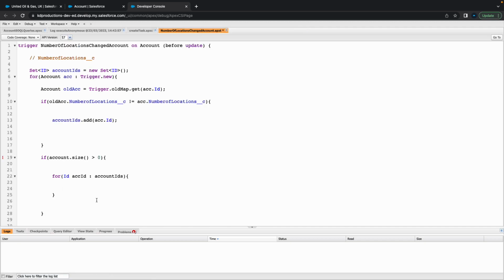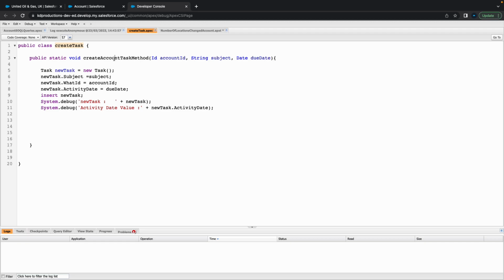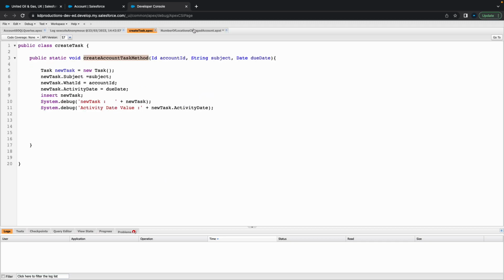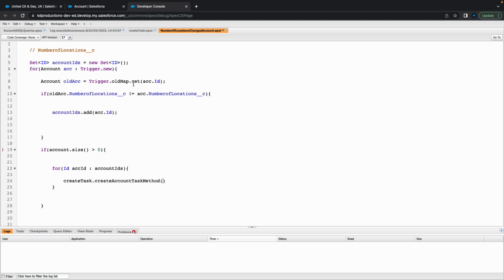So we want to call this class name with the method, and then it's got three parameters here as well. We need the ID, subject, and due date. So basically we're gonna have to set that in here. For the ID, that part is pretty simple because we're just gonna use the account ID that we've got from our list. Next thing that we need is the subject.